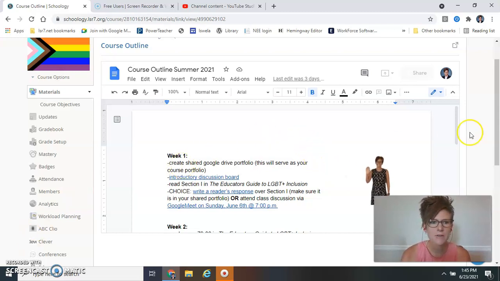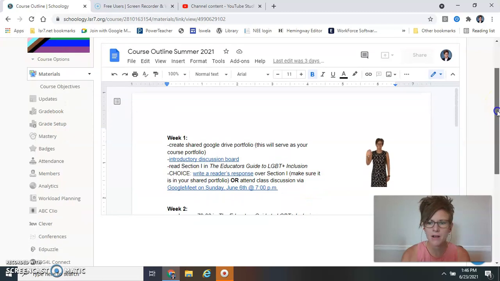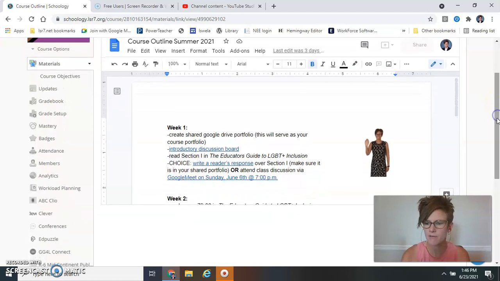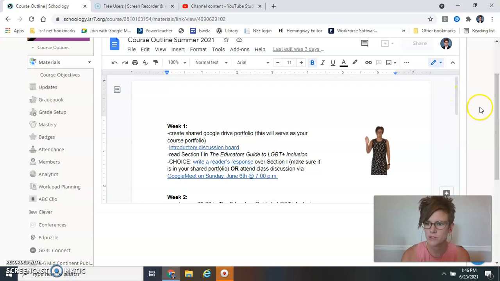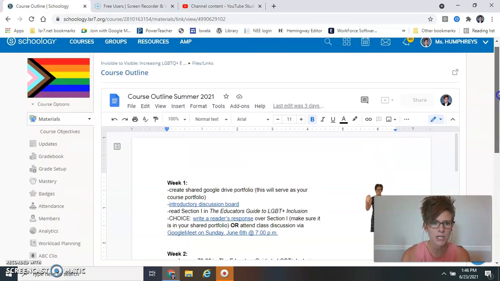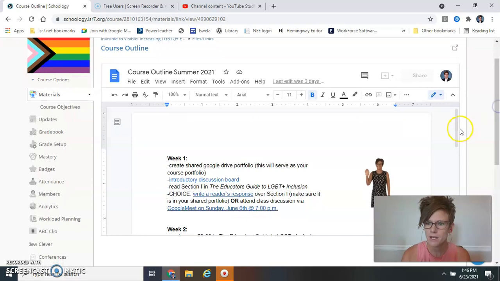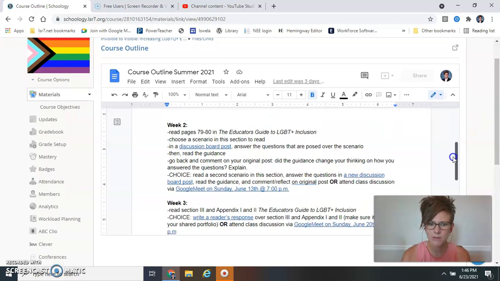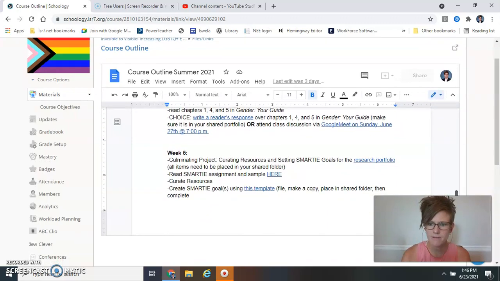I just wanted to take a little bit of time here, and I'll try to make this as concise as possible, just to talk about the culminating project for Invisible to Visible. So I'm just going to scroll down. As you can see here, I'm on Schoology, on the course outline, and I'm going to scroll down to week 5.